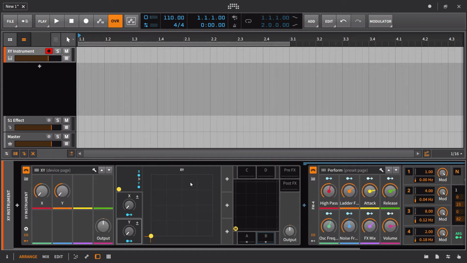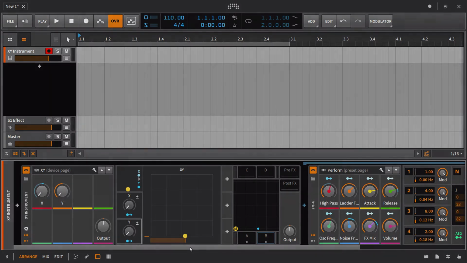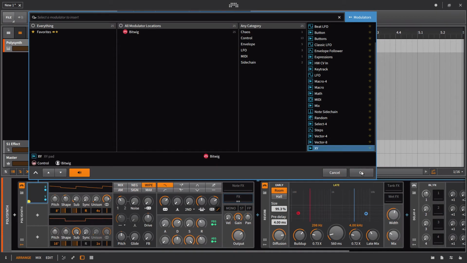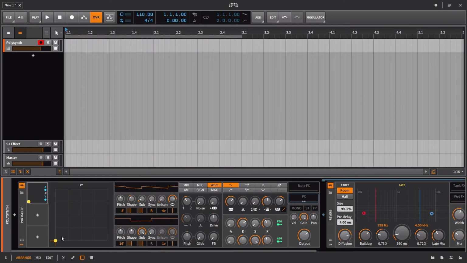But for the most part, the XY is going to get the job done for you. If you want even more variation, that's when you go to the Vector-4 or the Vector-8. The XY is definitely the most traditional and it's the most intuitive. Within the XY, we only have one grid that we're working with.